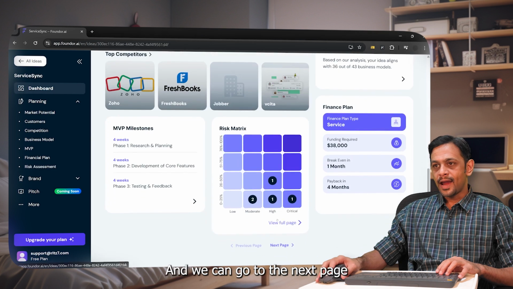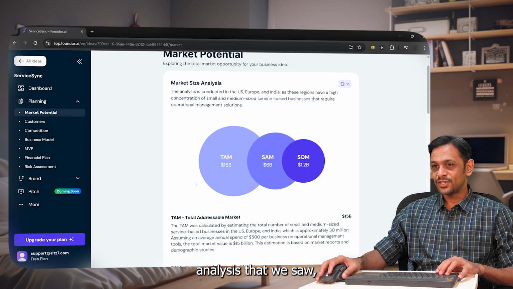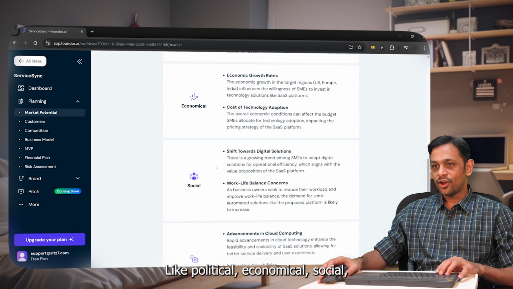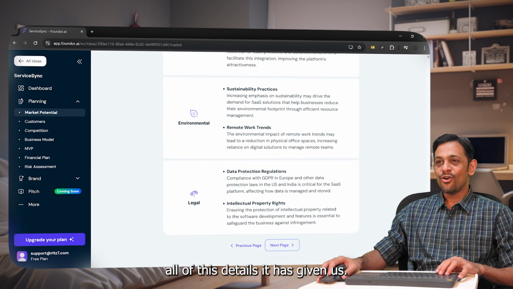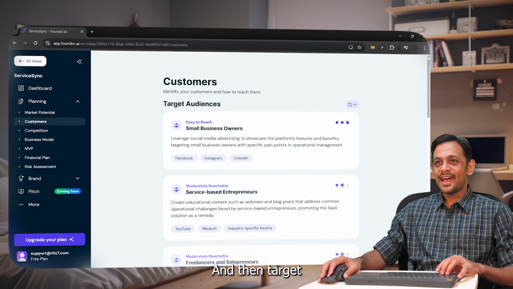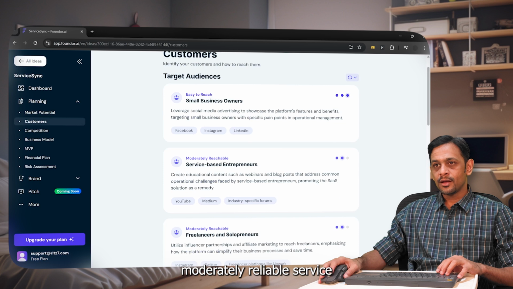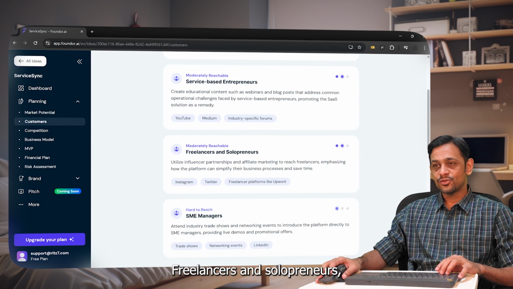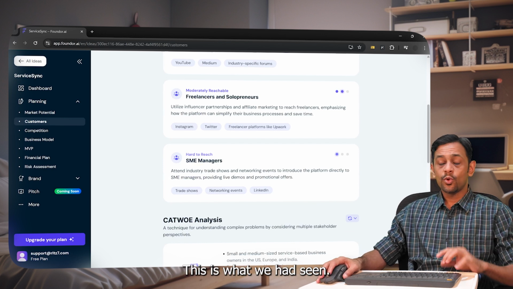Came back to the dashboard, and we can go to the next page, and it gives us the market size analysis that we saw, where we can see all the details. And then it gives us PESTLE analysis, right? Political, economical, social, technological, environmental, legal, all of these details it has given us. And then target audience: small business owners, we can easily reach out to them, moderately reachable; service-based entrepreneurs, freelancers and solopreneurs, moderately reachable; SME managers, hard to reach. This is what we had seen.